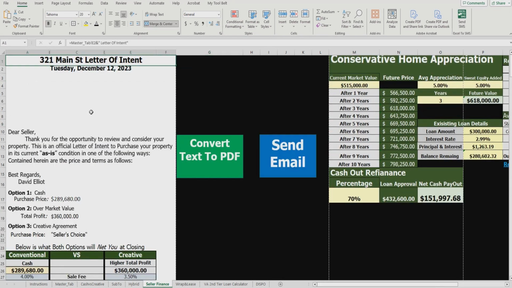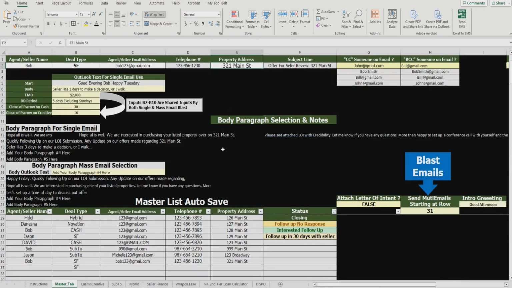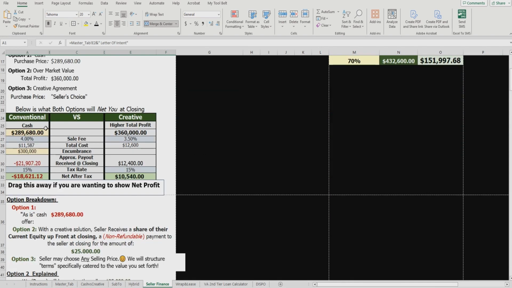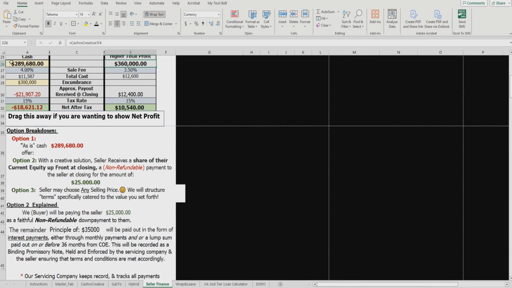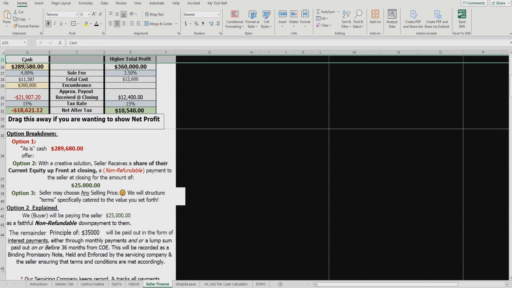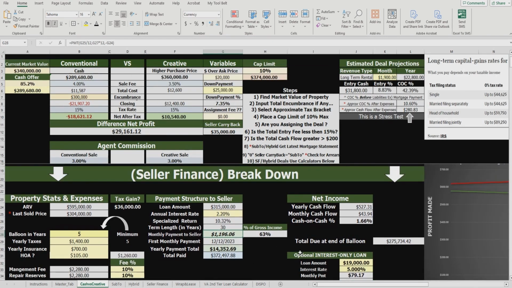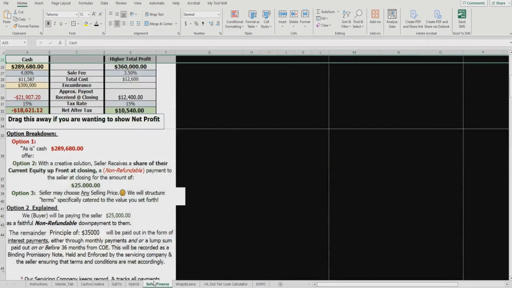That is your property address that was saved from the master tab. And these numbers here are being pulled from the cash versus creative tab over here. It's also pulling information from certain cells from this section below as well.